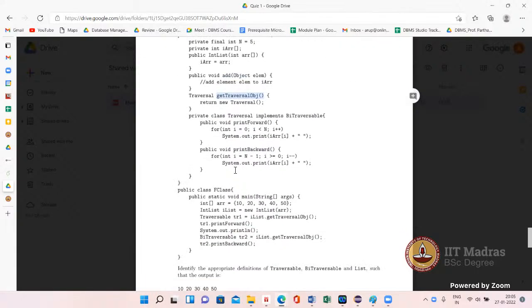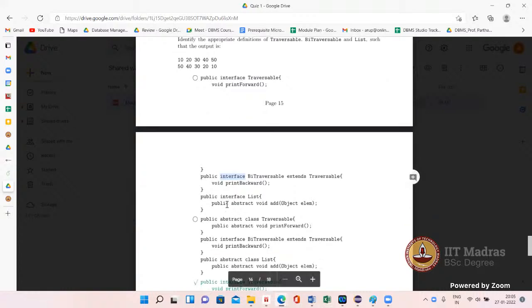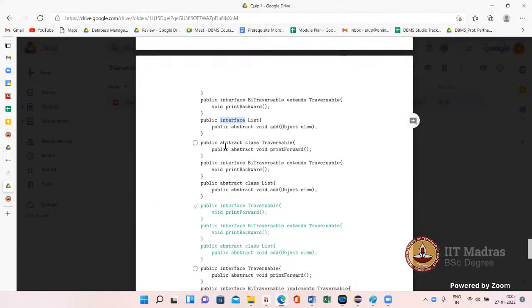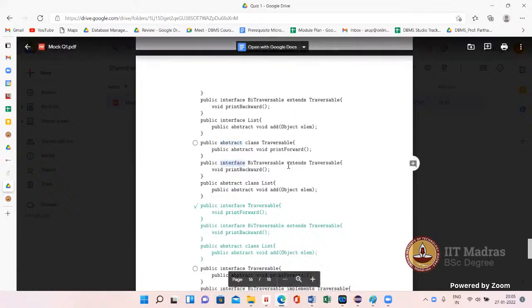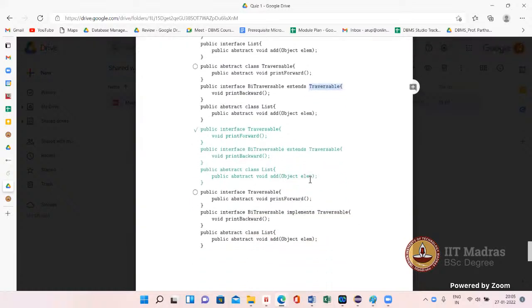So now we need to check the answer because we know what could be there. Traversable is an interface, no problem. Bi-traversable also is an interface. But list cannot be an interface, right? List has to be an abstract class, because it's extended. Traversable is definitely not an abstract class because it is inherited by an interface. That's not possible, right? An abstract class cannot be inherited into an interface.